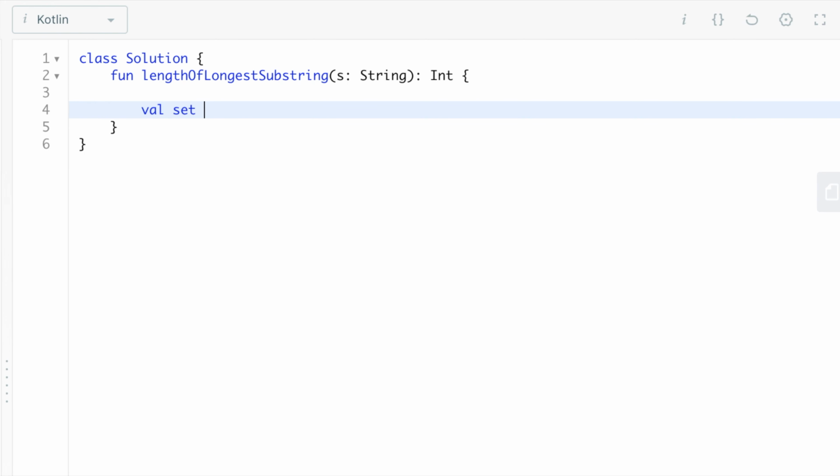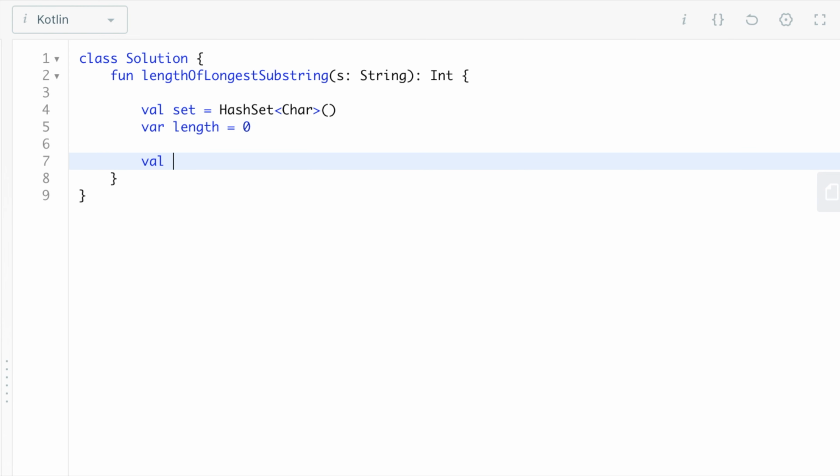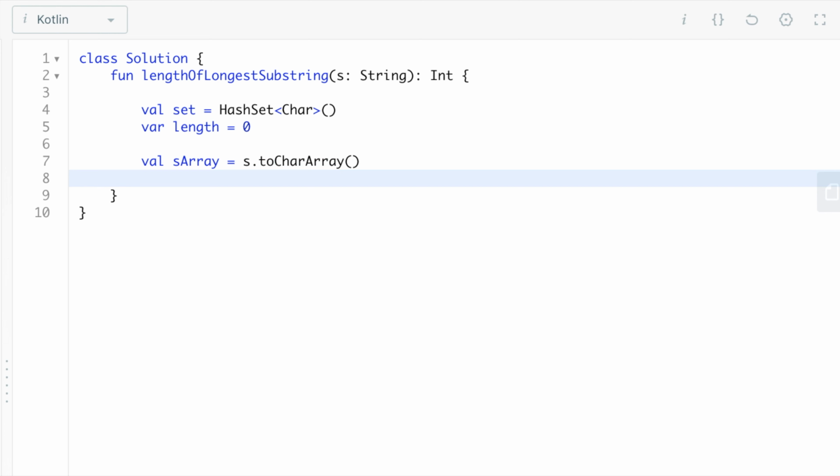I would have a hash set of characters, and then we need the length to return at the end. Anytime I'm doing string manipulation, I just create the character array from that, so s.toCharArray, and that should be it.